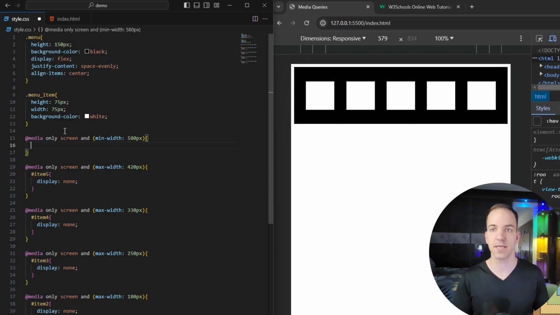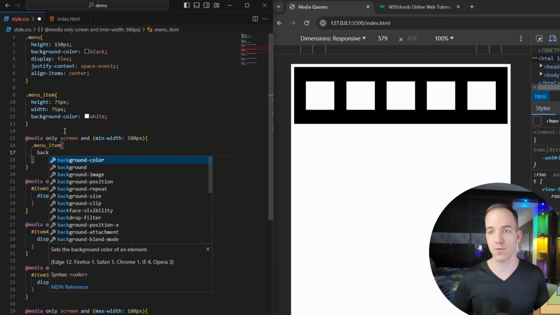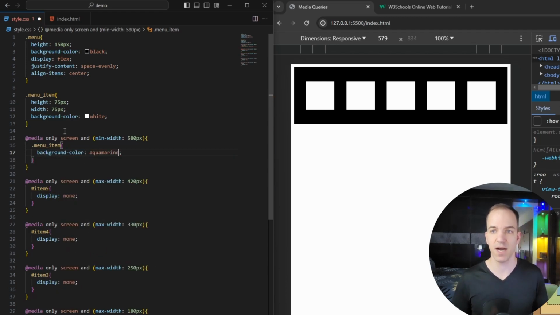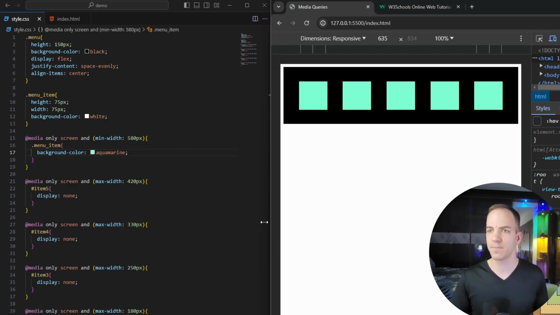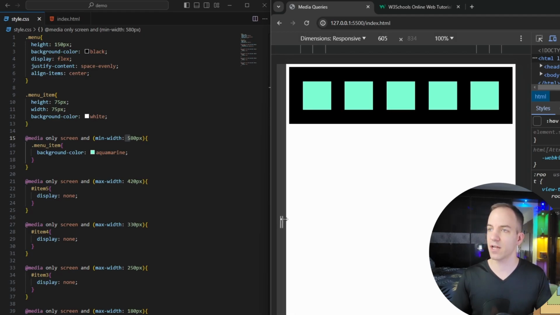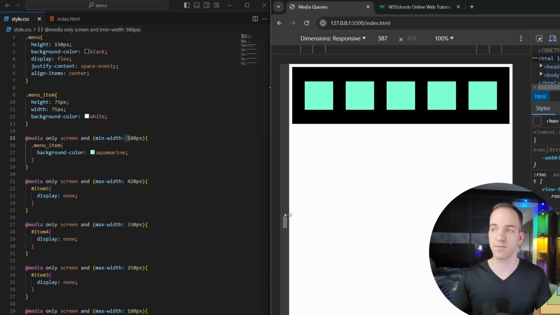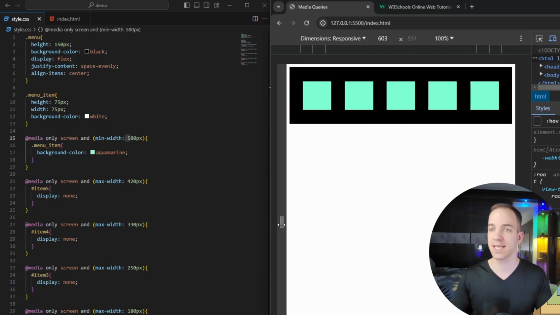So if now I say dot menu item, and inside of here, instead of having a background color white, maybe at this point we want the background color to be, I don't know, aquamarine. Now, as I cross that 480 threshold, or sorry, 580 is what I wrote, as I cross that 580 threshold, you can see that our background color on our boxes now changes from white to aquamarine.